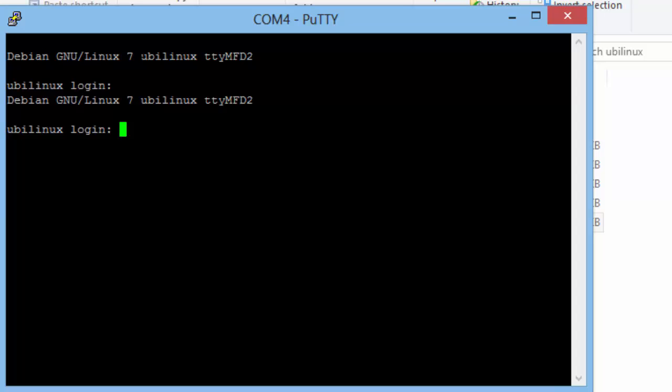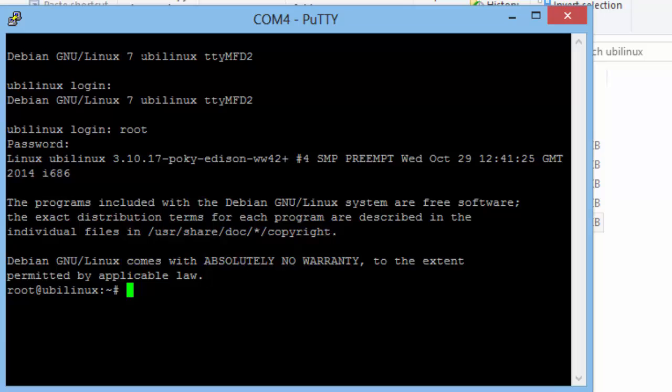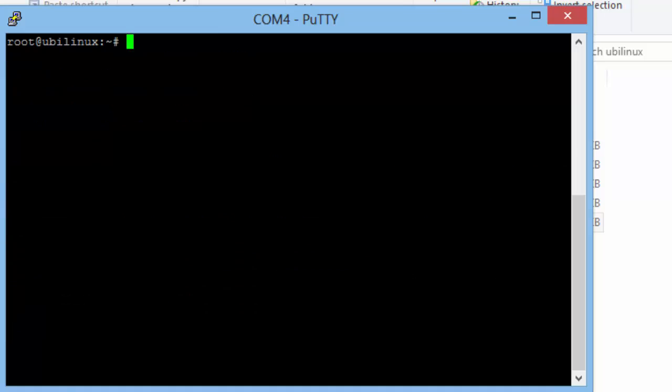The default username, there's actually a couple. There's the root account and then there's an Edison account. I recommend just logging in as root. So we'll do root and the password is Edison. Whether you log in as root or Edison, the password's Edison. Go ahead and clear the screen here.